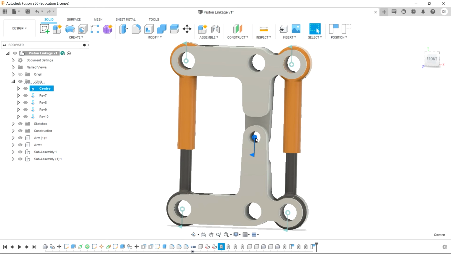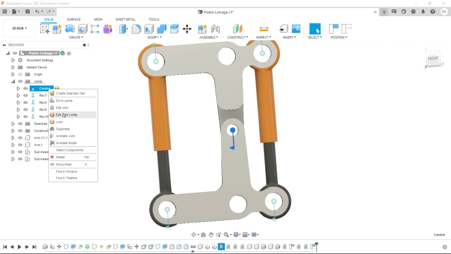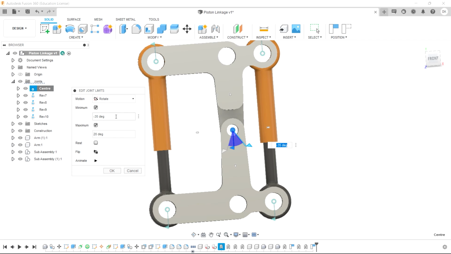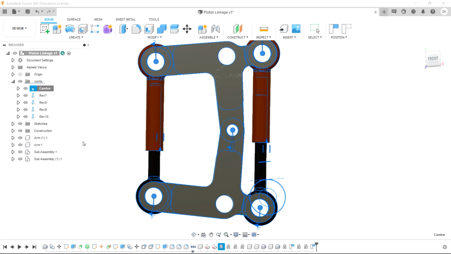Okay, so now we're ready to add the limit to this joint so that we don't get unrealistic movement in our design. From our center joint, we can edit the joint limits, and we already figured out that our limitation should be at minimum negative 35 degrees and at maximum 20 degrees. There we go. At this point, we can right-click on that center joint and animate the model.